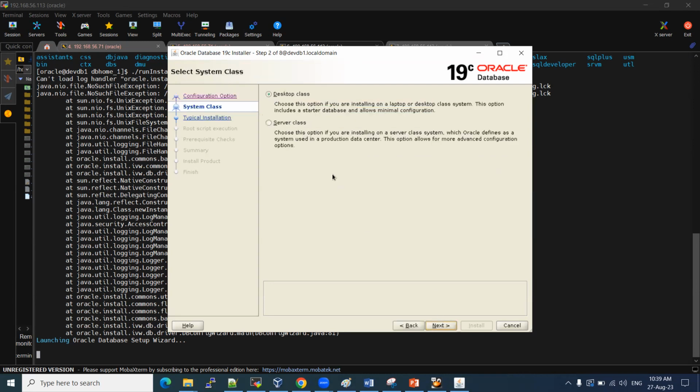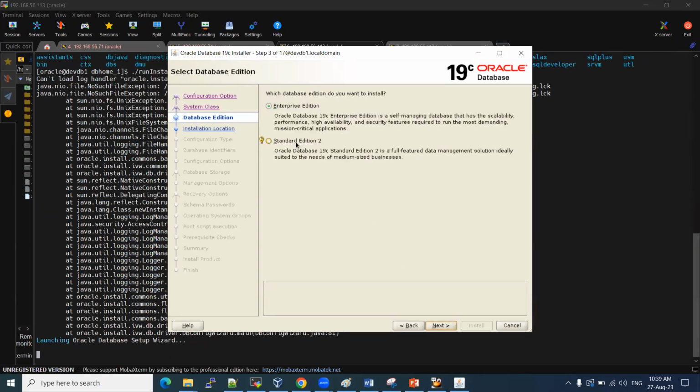Click next. With server type Desktop, we will get fewer features, only less functionality. We will not get most of the features which are there on the database side. If you want to use all the features in the 19c database, we can select Server class. Then next, Standard Edition or Enterprise Edition. Mostly Enterprise means big organizations, high availability, security features. We will get most of the features which are there in a database, but it will have a higher licensing cost compared to Standard Edition.